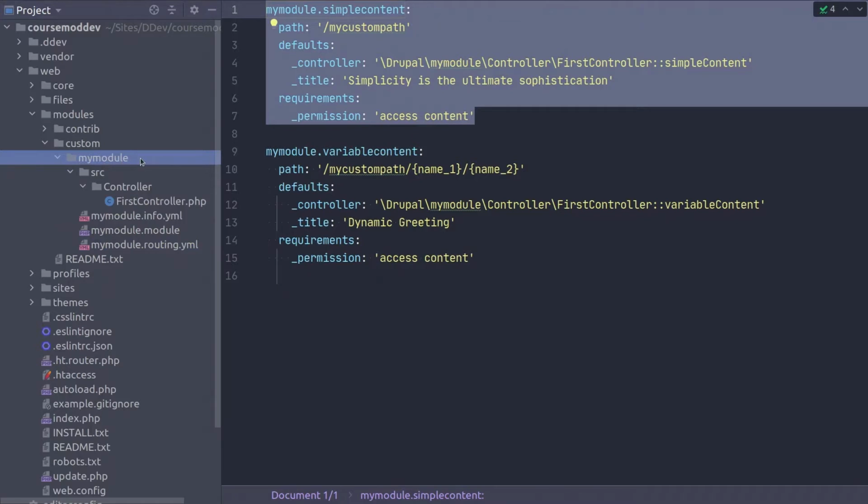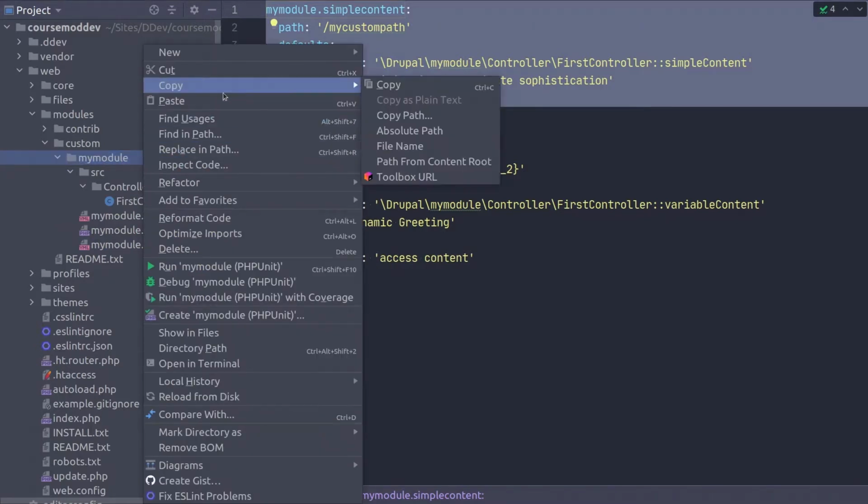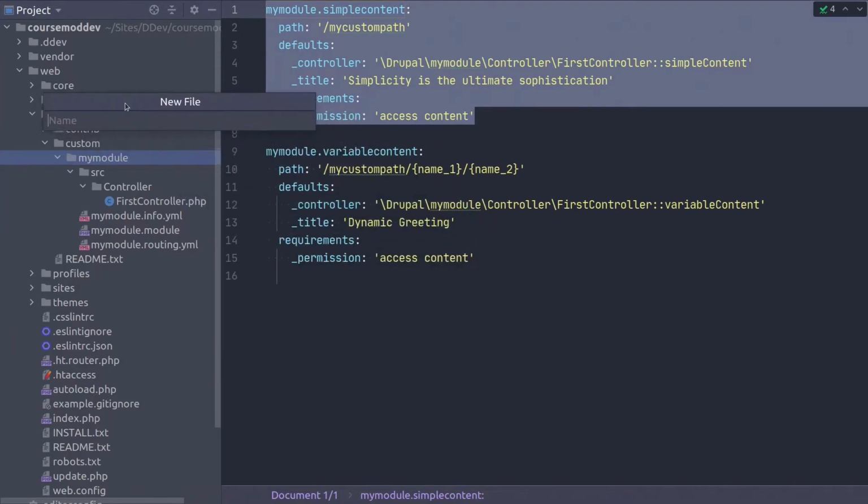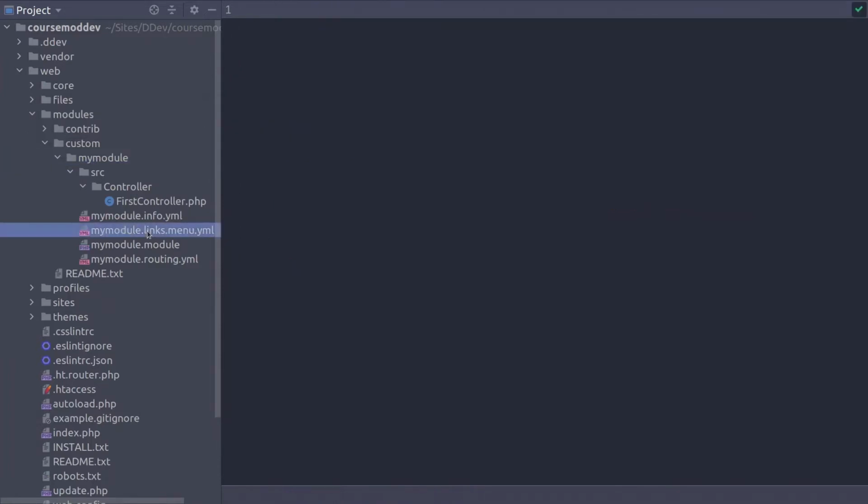Custom links are defined in a links.menu.yaml file as configuration. Do this with me now. Create a new file in the main directory of your module called mymodule.links.menu.yml. After creating this file, type the following code as shown.